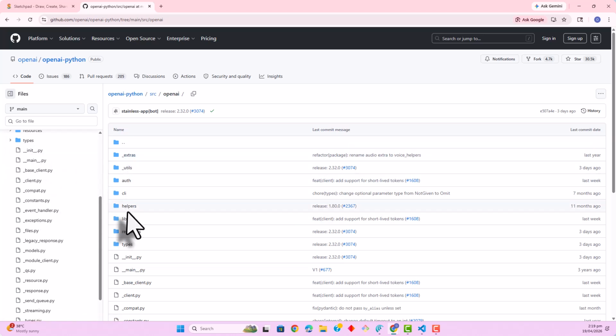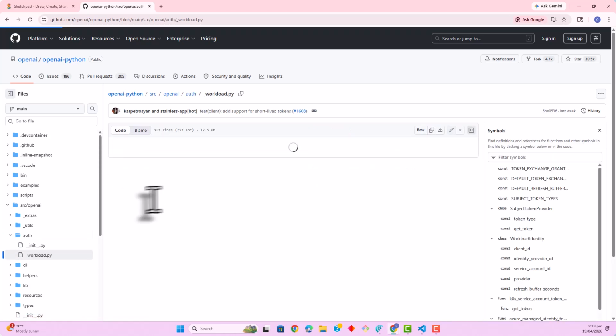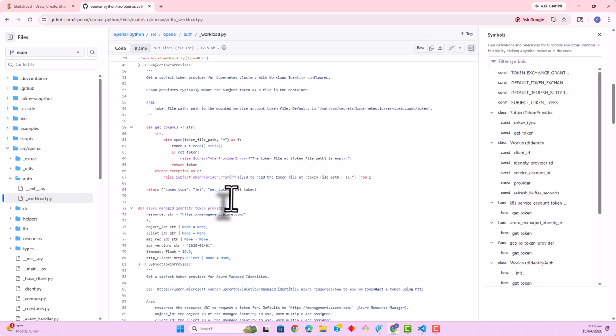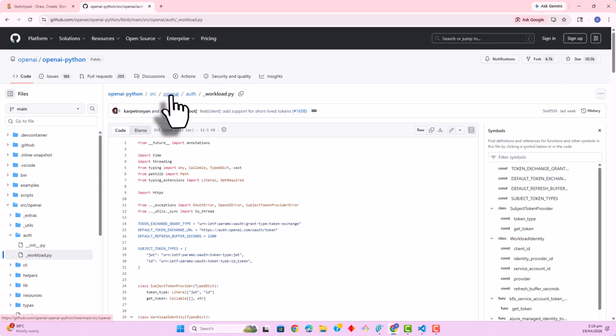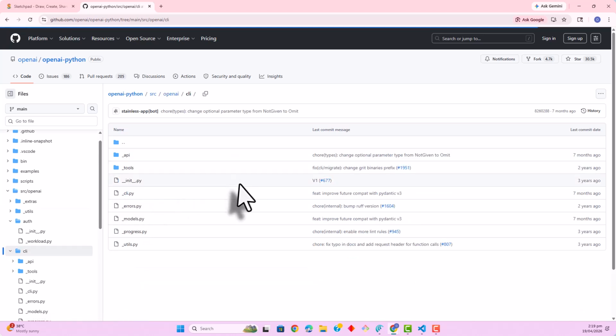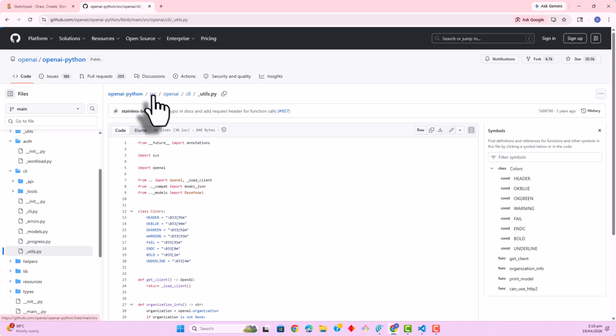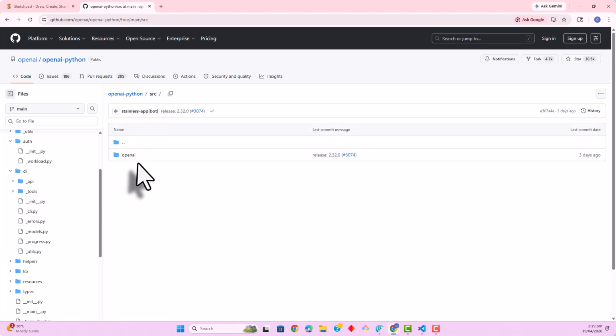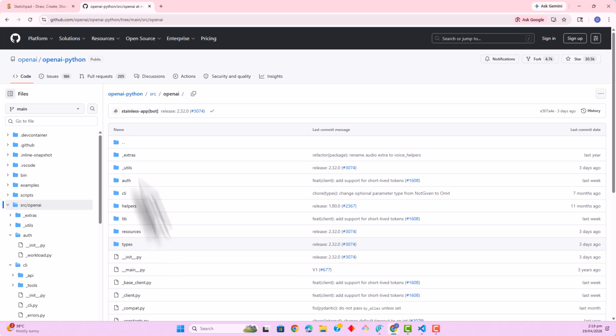So for example, we have auth. In auth, what exactly is the file written? Workload.py. Similarly, we have CLI. So this is again a subpackage of source. Here we can have a lot of files, if you see. So each package has subpackages and again subpackages, like that. So you can create paths and you can structure your complete project in this way.